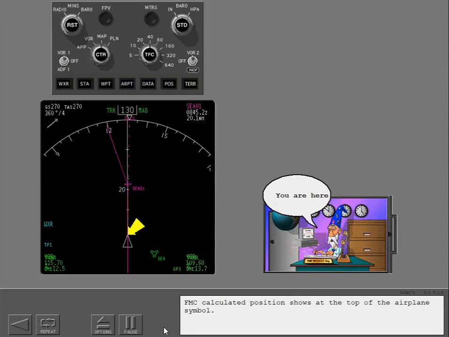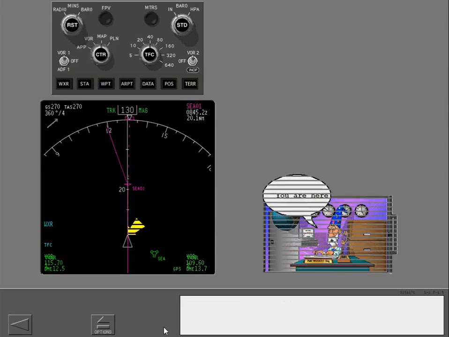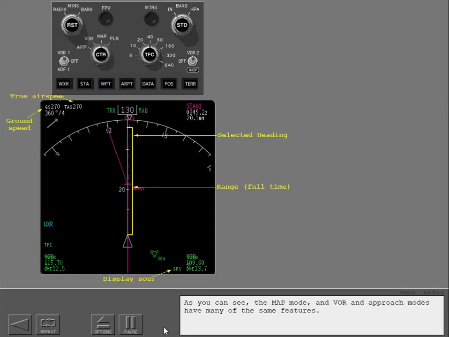FMC calculated position shows at the top of the airplane symbol. As you can see, the map mode and VOR and approach modes have many of the same features.